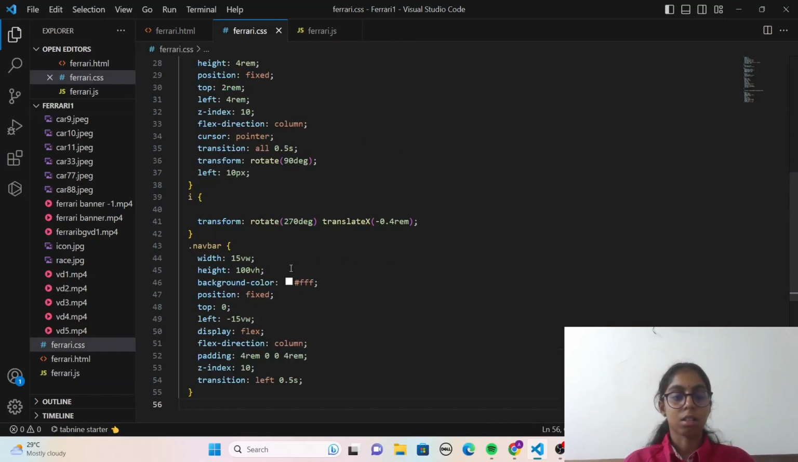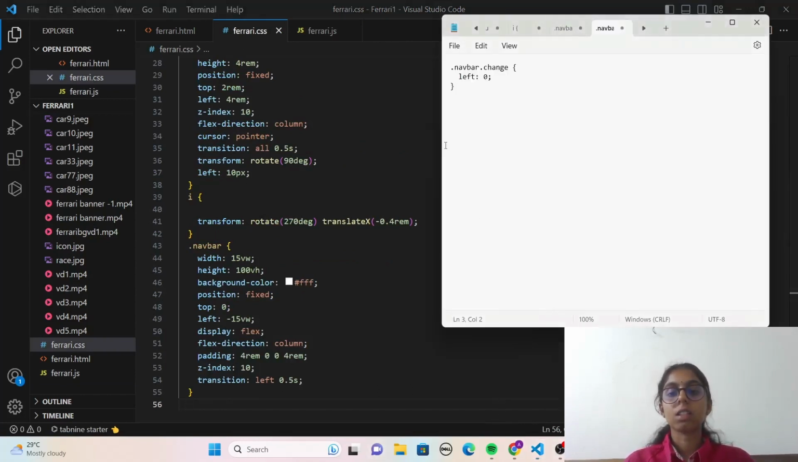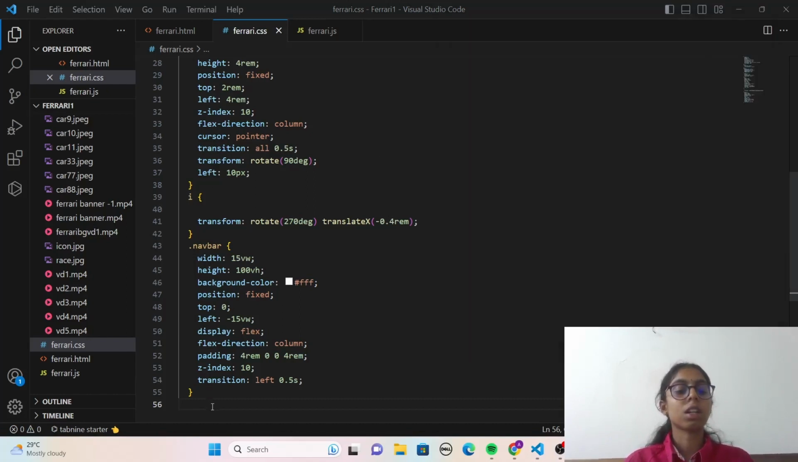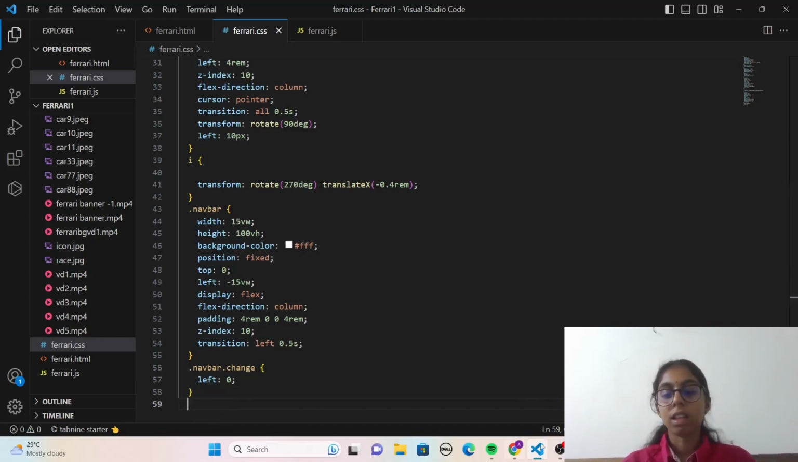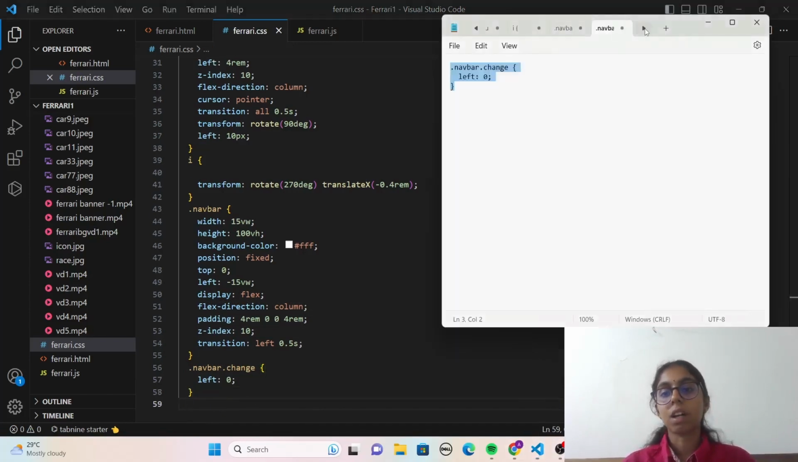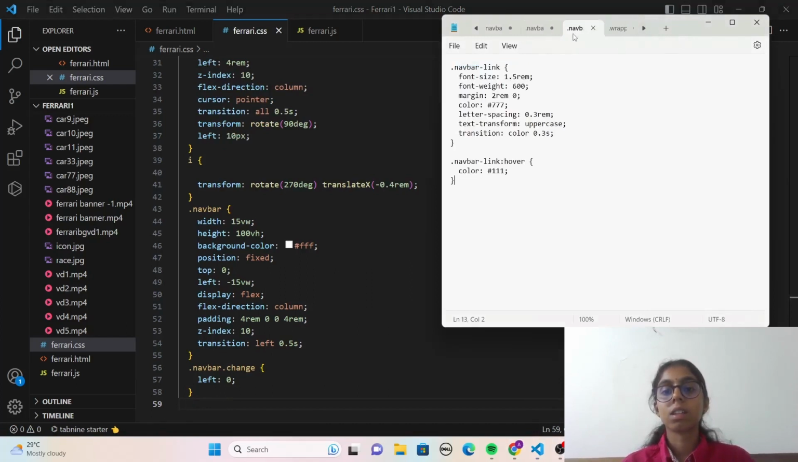So let us write the next part of our CSS styling, that is .navbar.change. Now we can clearly understand why we have used .navbar.change. Without this particular class styling, we could not get the navigation bars once we click onto the menu bar. For that sake, we have written this particular class. And then let us style the navbar links.